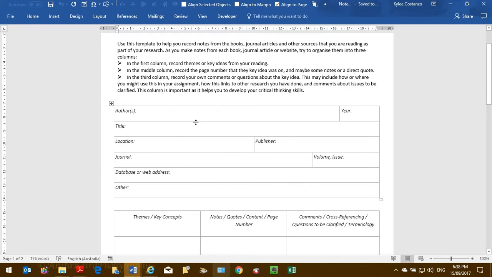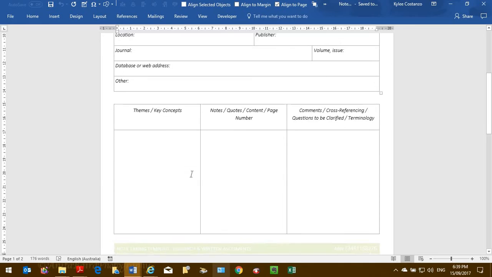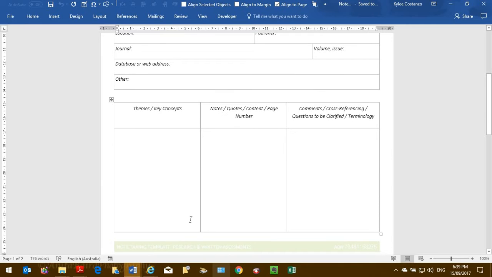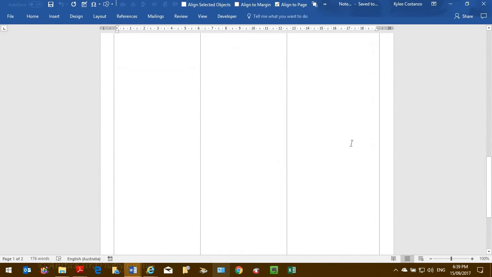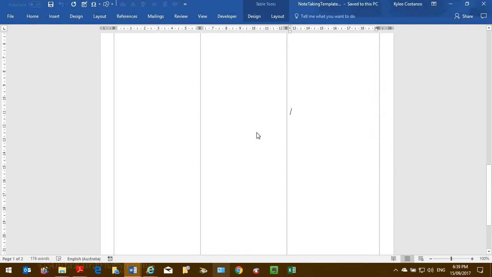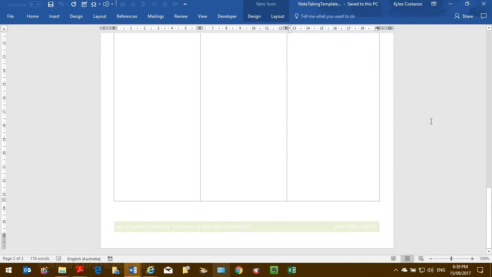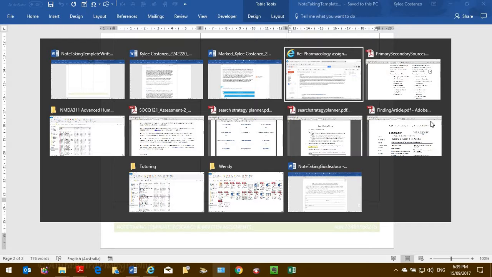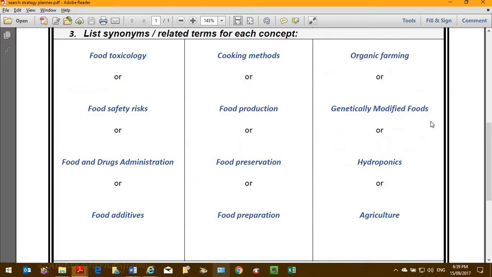Basically you just put all the details here: author, title, location, journal. You can actually put the link there if you want to do it like that. And then you're going to put down what the key concepts were that you wanted to record, any notes, quotes, or content page numbers, and then any comments or anything else that you want to put there that triggers your memory to link it into your assignment. That's just a little template that I will send through to you as well. That's good to use if it works for you. So just have a go with that and see how it goes.